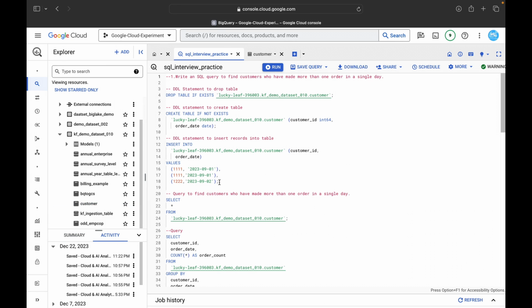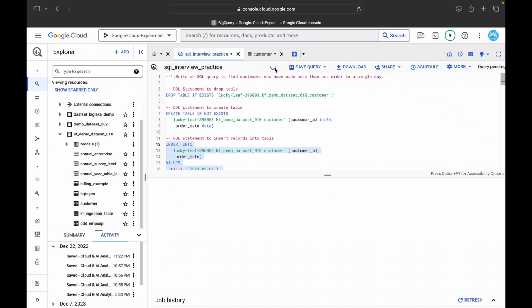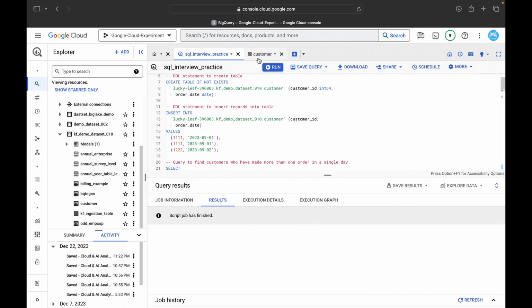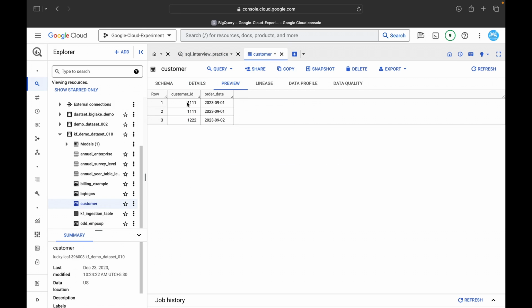The next thing is we are going to insert records into the customer table which we have created. Customer ID and order date. Here are the values 1111 and 1222. This is the ID which we need to present in our final list. I'm inserting into this table and this will take some time to insert the record. This query has been executed. The same you can find here. So we have inserted the record into the customer table.